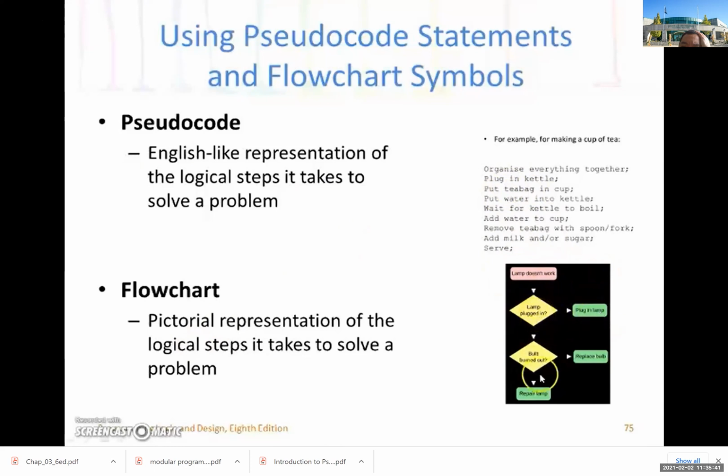If it is plugged in, then we're going to check the bulb. Is the bulb burnt out? Yes, it is. We replace the bulb. If it's not, then we repair the lamp. Then something's definitely wrong with the lamp.